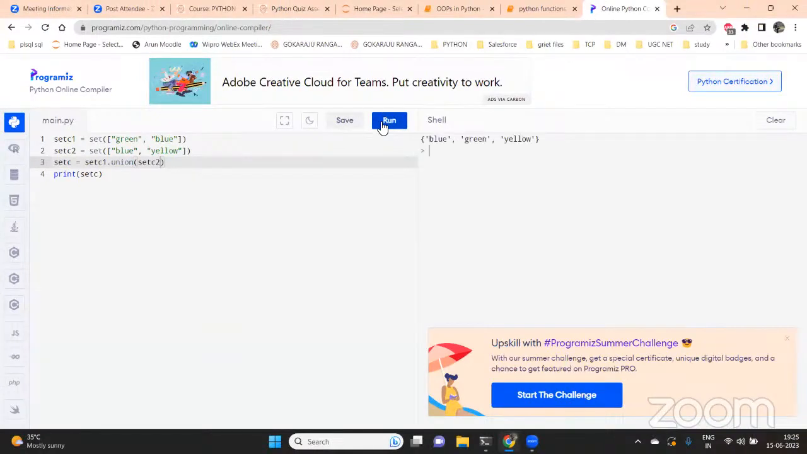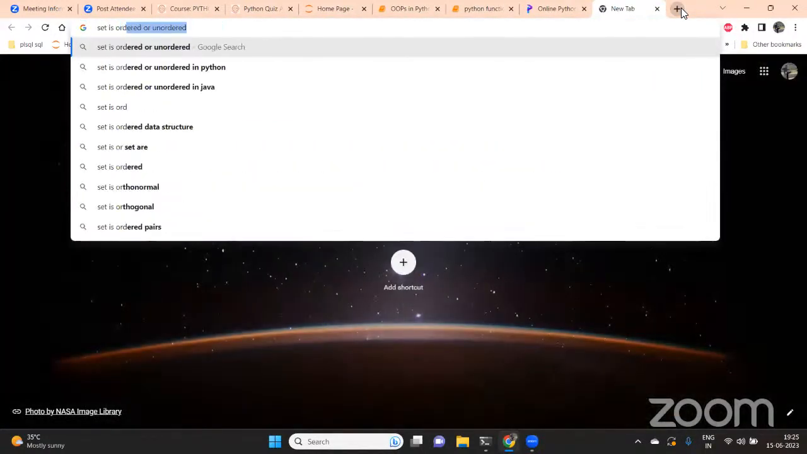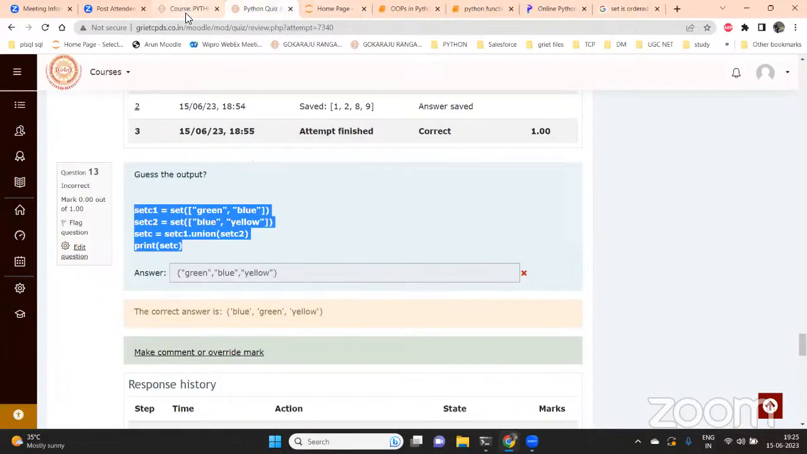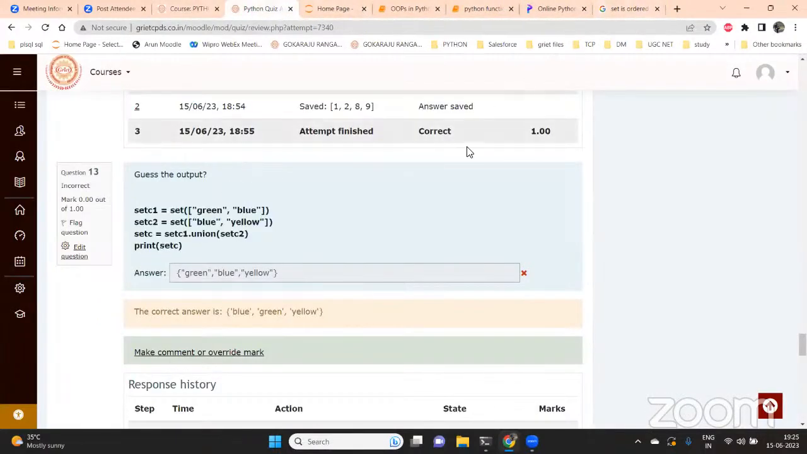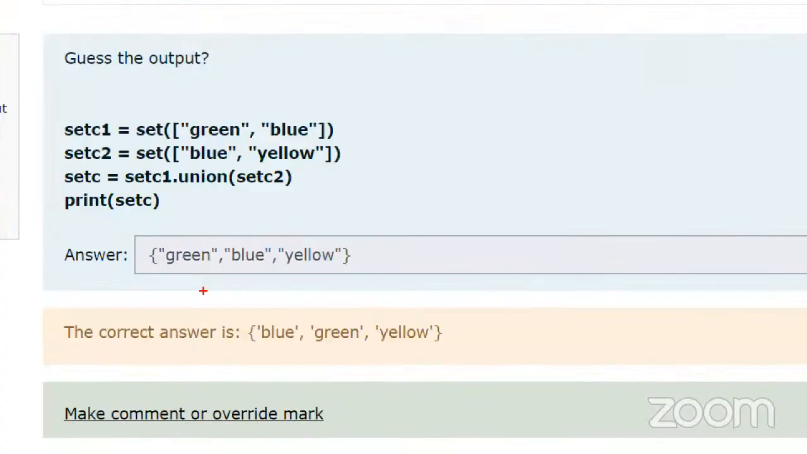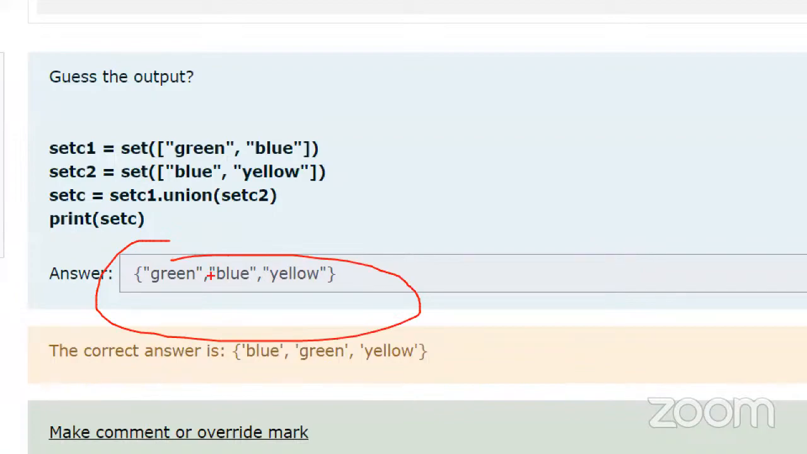Sir, fine, I understood. The mistake I made is, it is a set, right? Whether a set is ordered or unordered? Sets are unordered. Yeah. Okay. So that's why these kind of questions I can't put in the Moodle questions actually. You can consider any order. Yeah, I made a mistake here. Sorry.